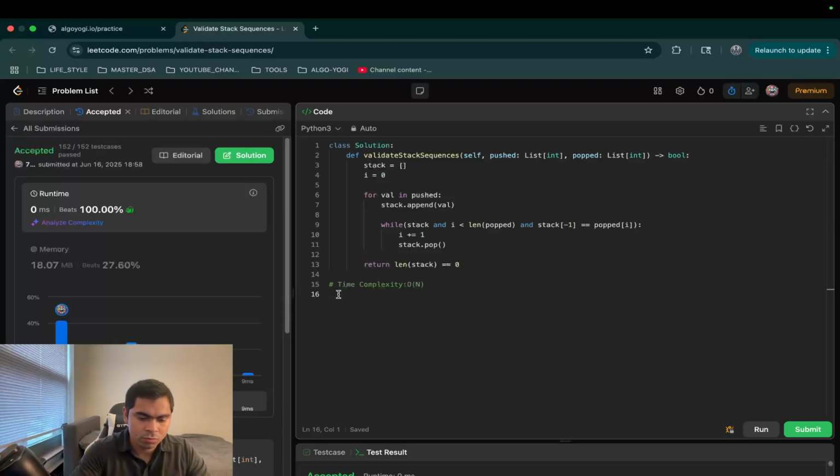Okay, so space complexity is also big O of n, the number of elements in our stack.